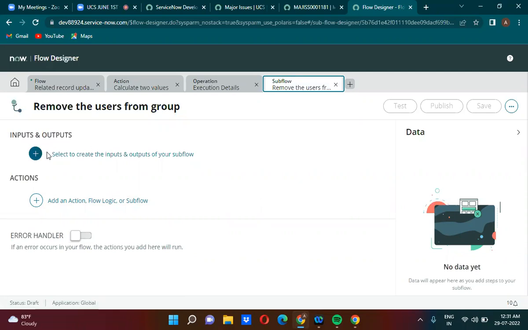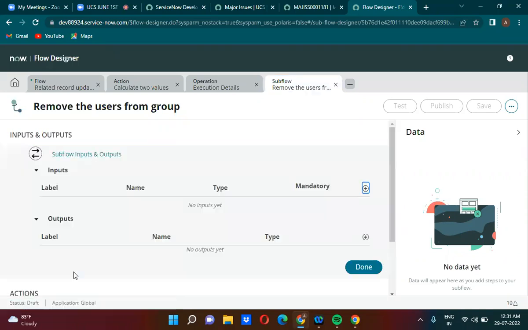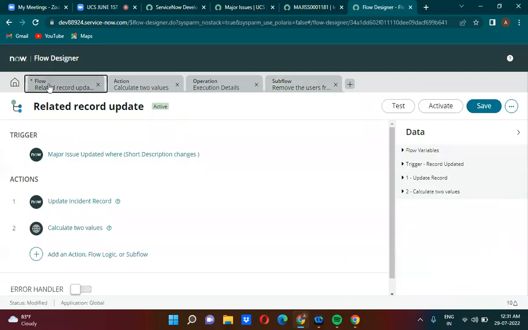In the subflow also we have inputs and outputs. So we will actually discuss subflows later, guys.